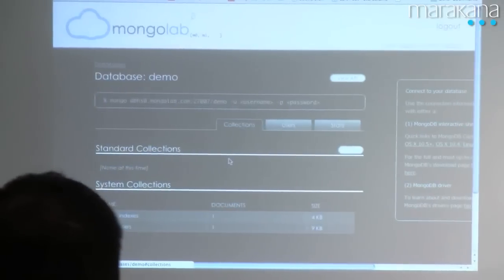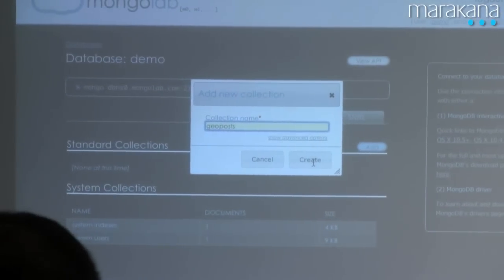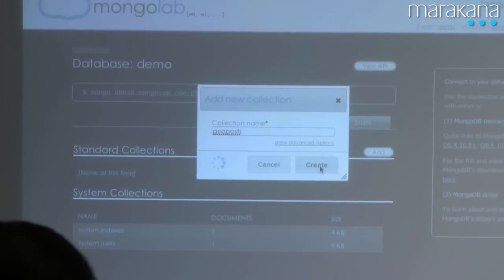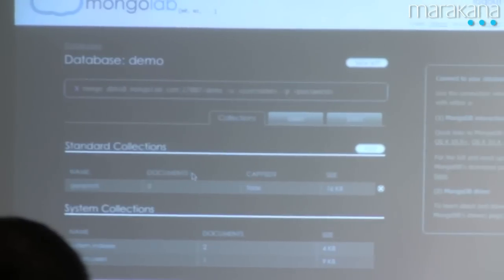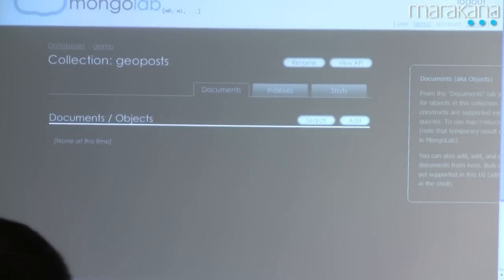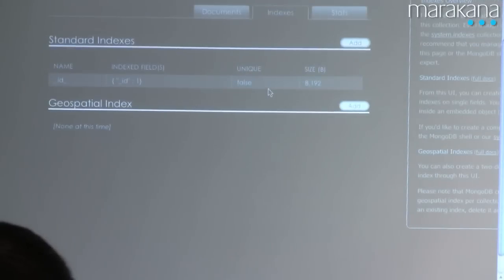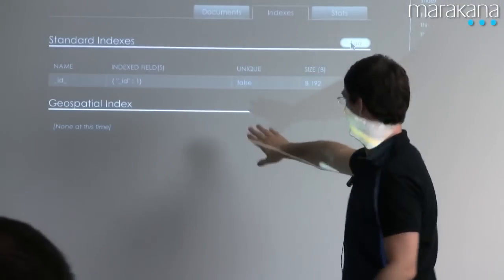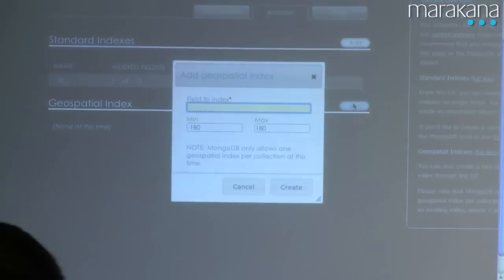Let's make a collection for the geoposts. Okay. So we've made the geopost collection. I'm going to go in here. I am going to create that index that we talked about. As you can see, the system created an index on ID by default. We're going to add another one. We're going to add a geospatial index to, I happen to know location is going to be the name of the field we're going to use, so I'm just going to do that now.